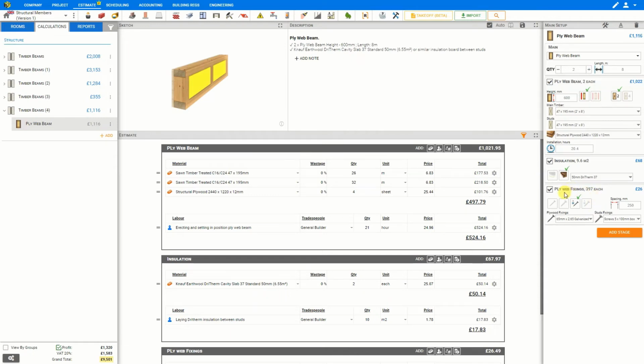Next, we can specify our fixings. We have a choice to use either nails or screws, or nails with glue, or screws with glue. And then we can adjust the spacings if required. Based on a spacing of 250 millimeters, Price of Job has calculated that we'll require 397 fixings. If we were to decrease the spacing of these fixings, the system automatically updates to show us the number of fixings required, in this case 454.